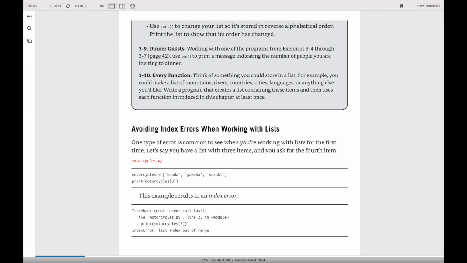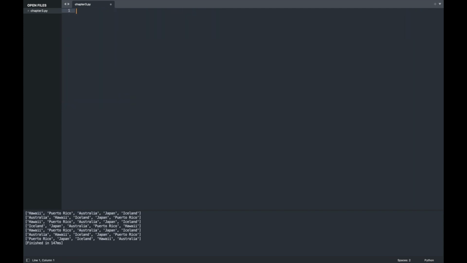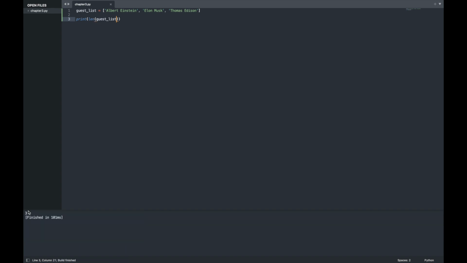Next we should take our dinner list, working with one of the programs that we worked on before, and use the len method to print a message indicating the number of people that we are inviting to dinner. So let's think back. We had here our guest list, and we had, for example, Albert Einstein, Elon Musk, Thomas Edison in that list. Now if we call print and we pass guest list to it with the len method here, we actually get the number of entries, so 3.